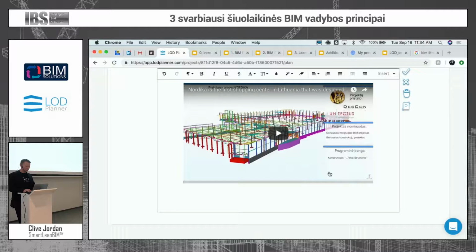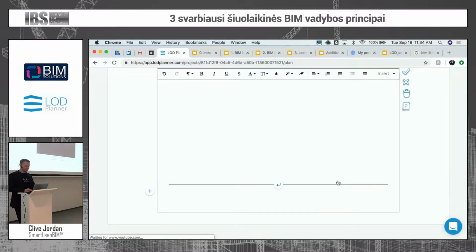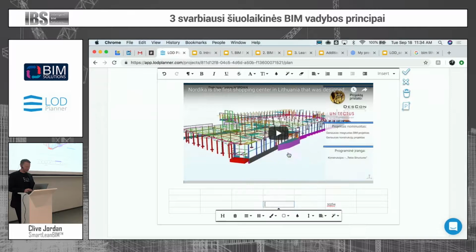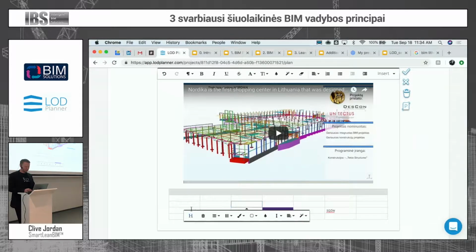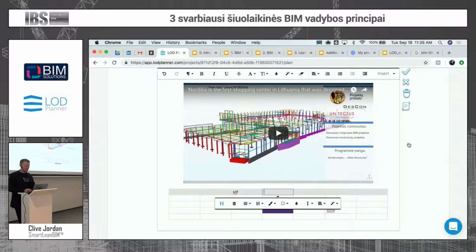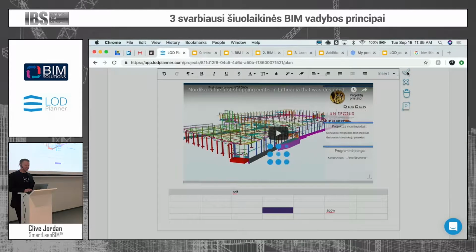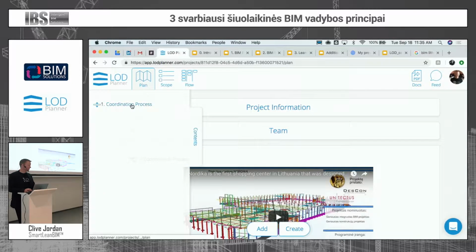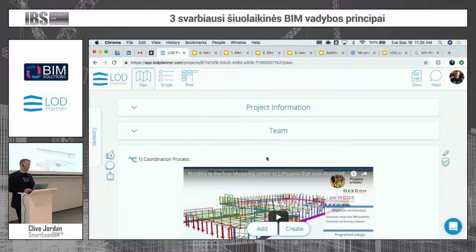So without going into too much detail, I can also add some tables in here, just so that you've got some content, and color some cells, put some headers on, etc. You get the idea. And when we save it, it saves. So now we've got this section and its coordination process on the left-hand side. Pretty simple. Fully editable.